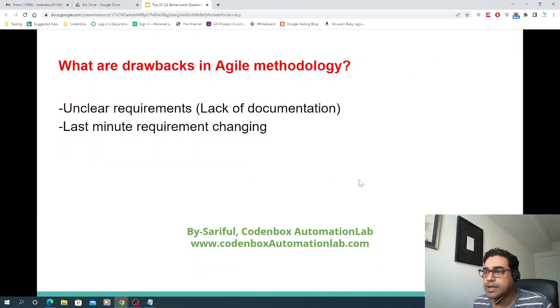Okay, so next is, what are drawbacks in Agile methodologies? We know in most companies nowadays, they are based on Agile methodologies. So your testing also is based on Agile methodologies, and there are lots of benefits in Agile, if you are familiar with Agile methodologies. But there are some drawbacks.